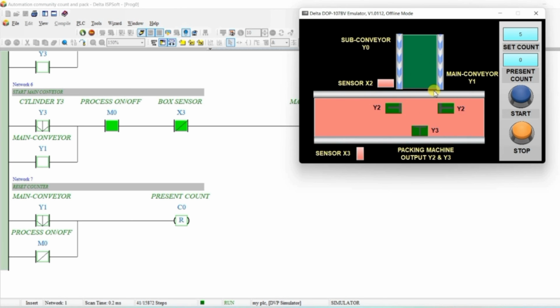So friends, I hope you like this project. I know this project has become very long, so I had to make it in 3 parts.